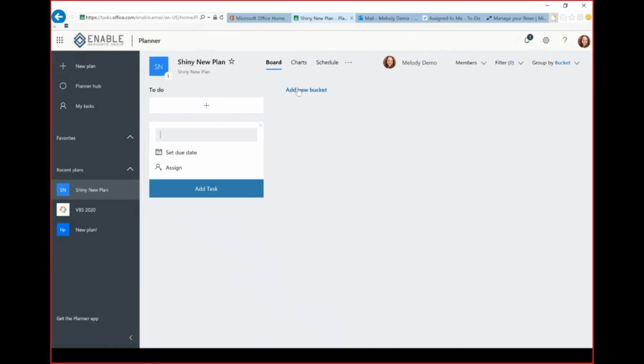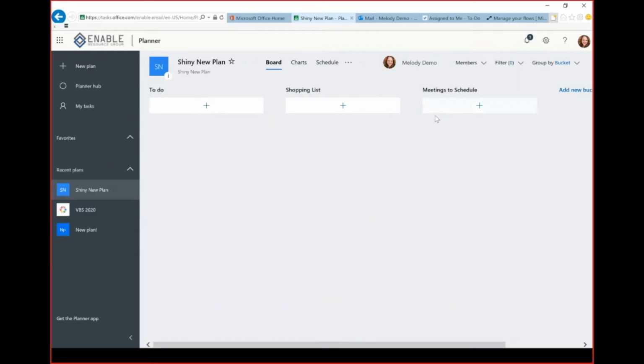From here, what I do is I want to add buckets and name them. You're automatically going to get a to-do bucket. You can change the name of this if you want. And you can add as many buckets as you want. So let's call this one shopping list and my favorite. There it goes. So, okay, I have my to-do list, my things to buy, and my meetings to have lists.